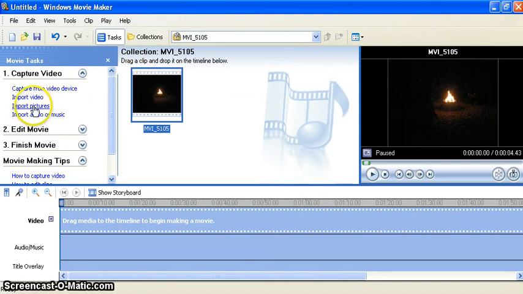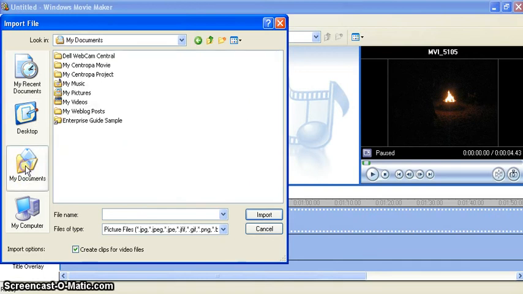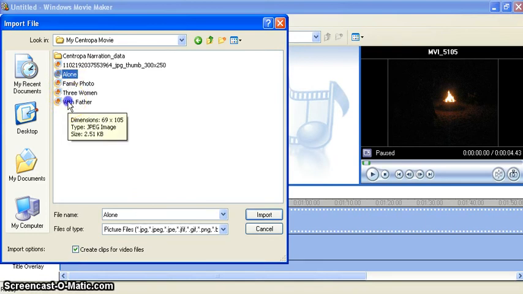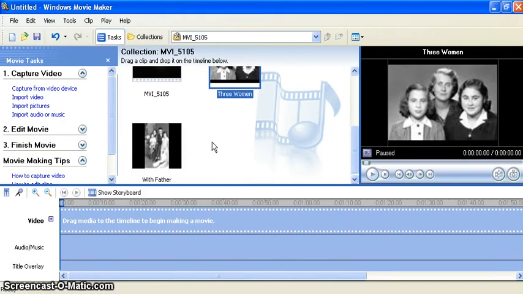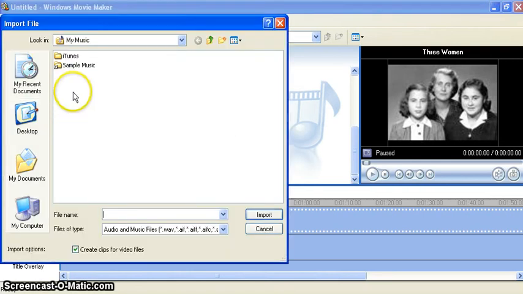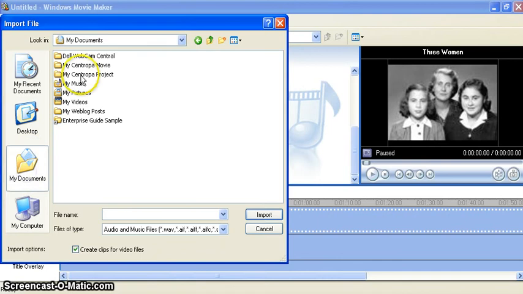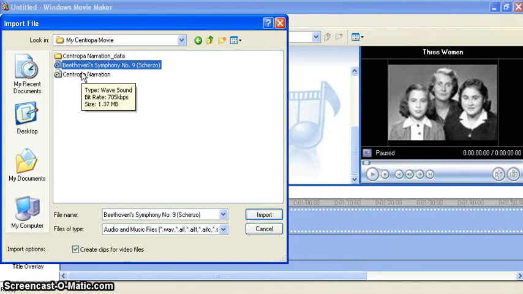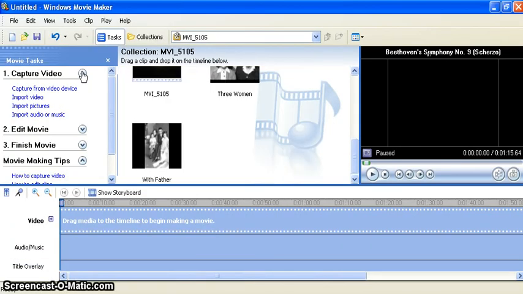So from here, I can also import images. So I'm going to go ahead and go back into my Centropa movie folder, choose all the images that I think I may want for my video, hit enter, and now I have the still images as well. And finally, any audio or music I want. Again, I'm going to go back into my Centropa movie folder, and I'm going to import both the Beethoven Symphony and the Centropa narration that I made on Audacity in the Step 2 screencast. Hit enter, and I'll have my audio files as well.